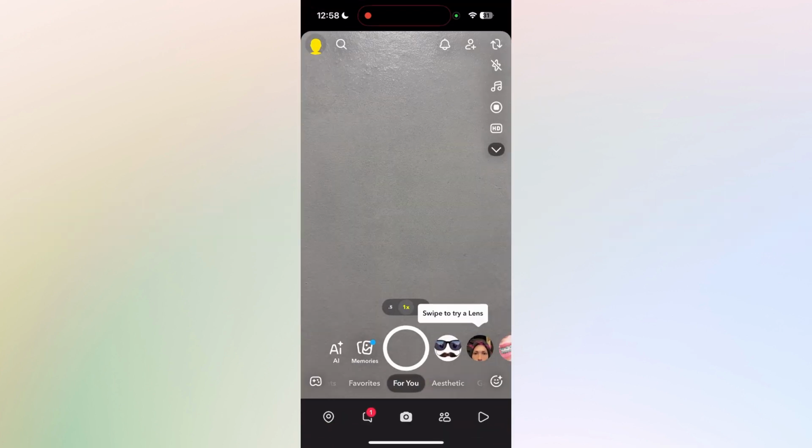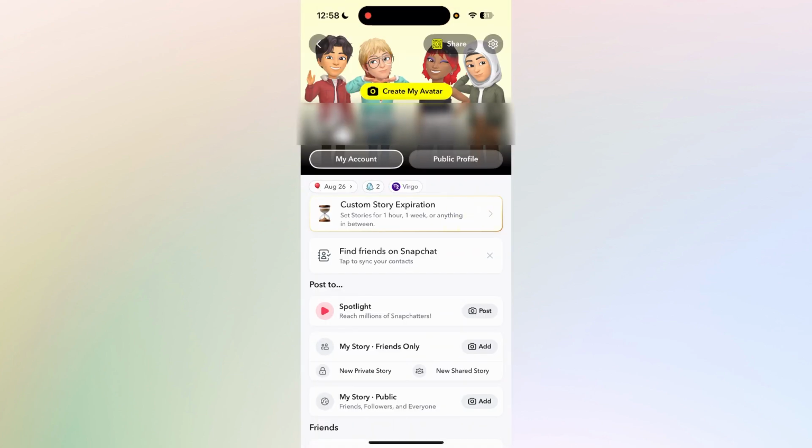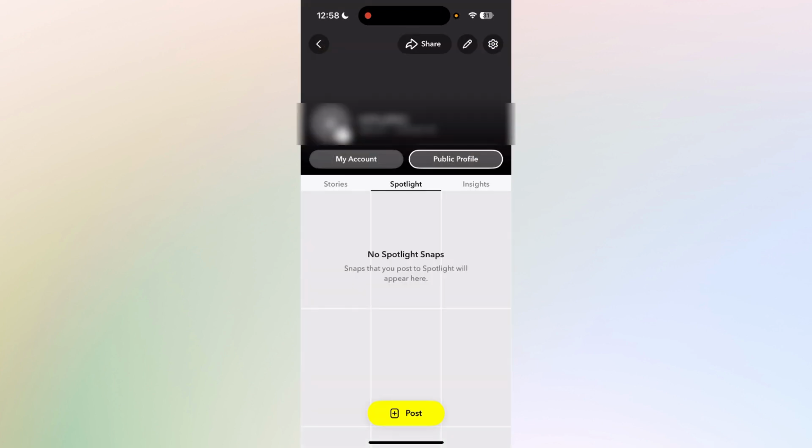Right after, click on your profile picture in the top left corner of the screen. Once in here, you should be able to see or find a public profile page. So you'll just have to select that option.